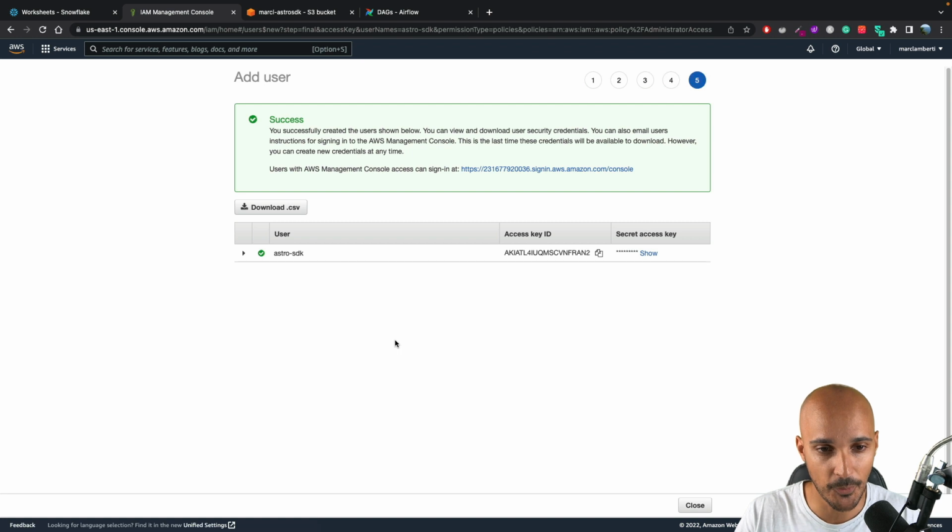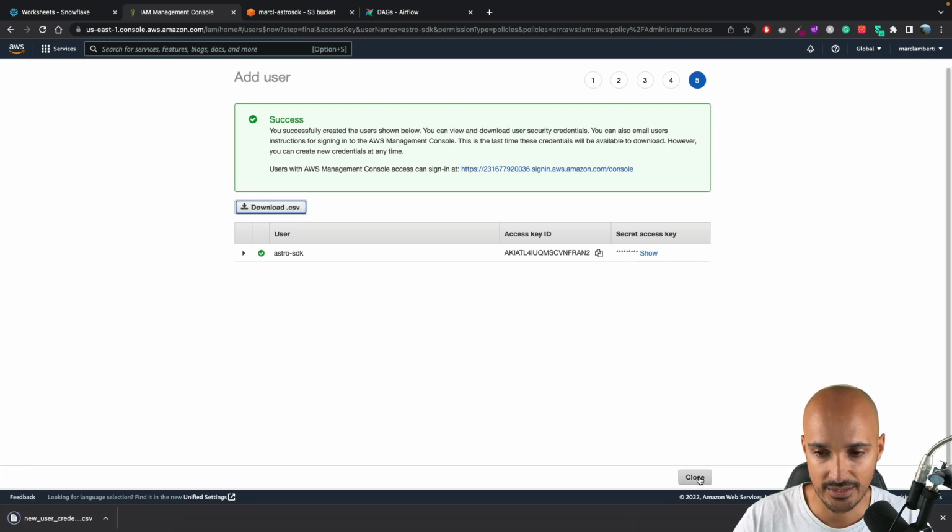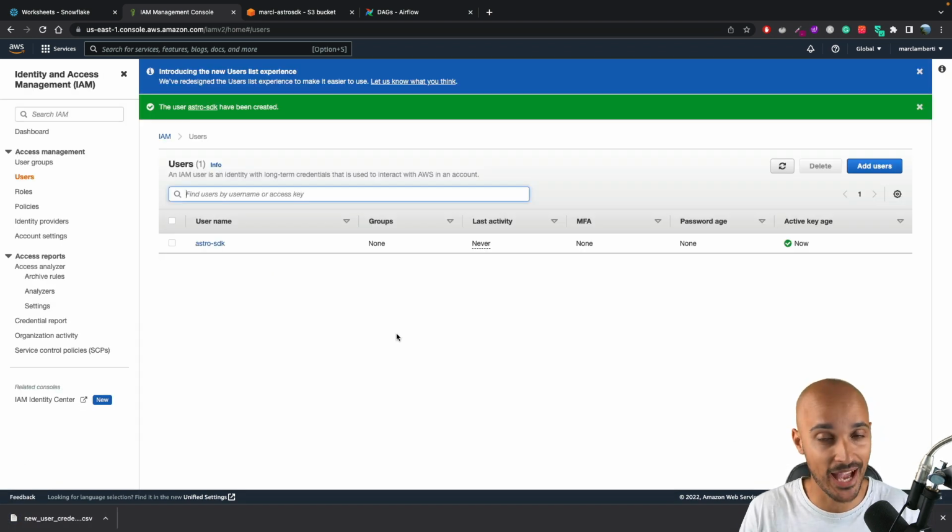Now it is extremely important that you keep the access key ID and the secret access key somewhere safe on your computer because you won't be able to access your key anymore. So download the .csv file and now you can click on close. Okay, at this point you have successfully uploaded the file to S3 bucket. You have created a new user with the access key that you will need to interact with S3 from your data pipelines. Now it's time to move to the third step, which is configuring Snowflake.